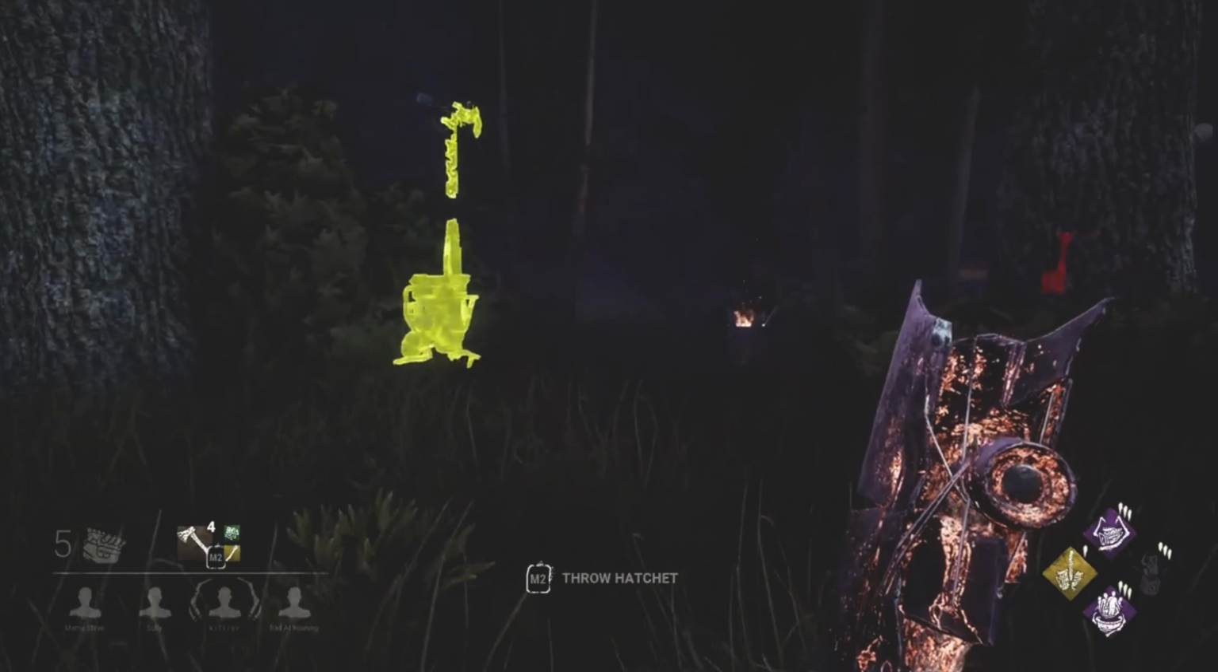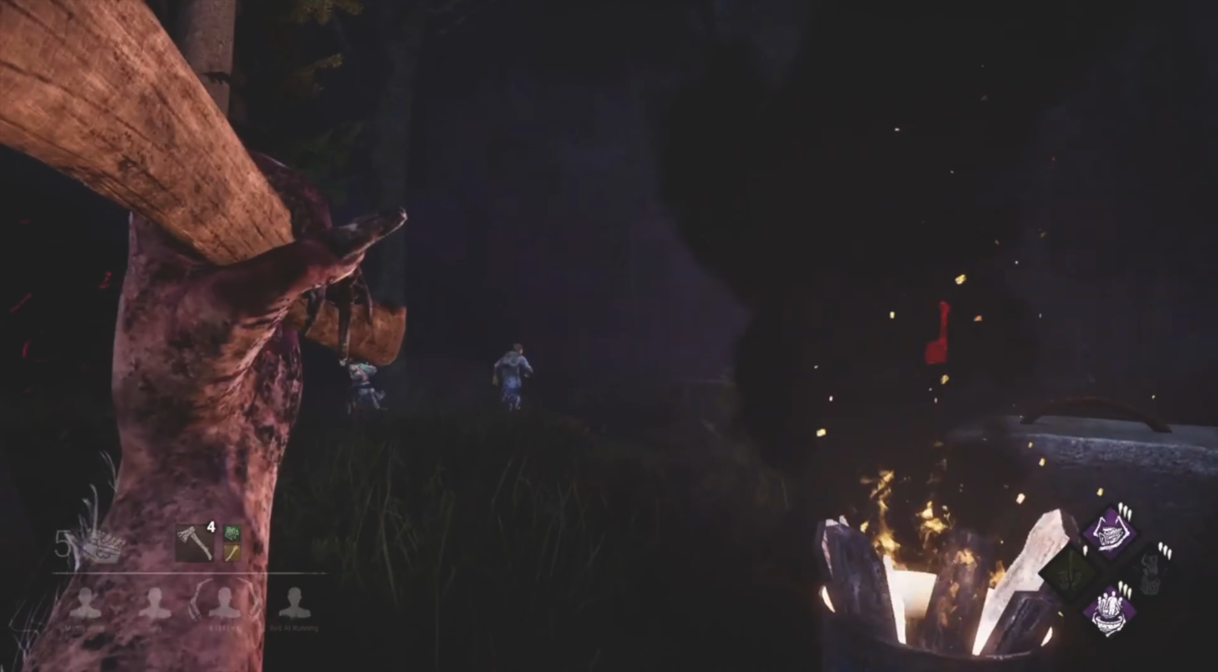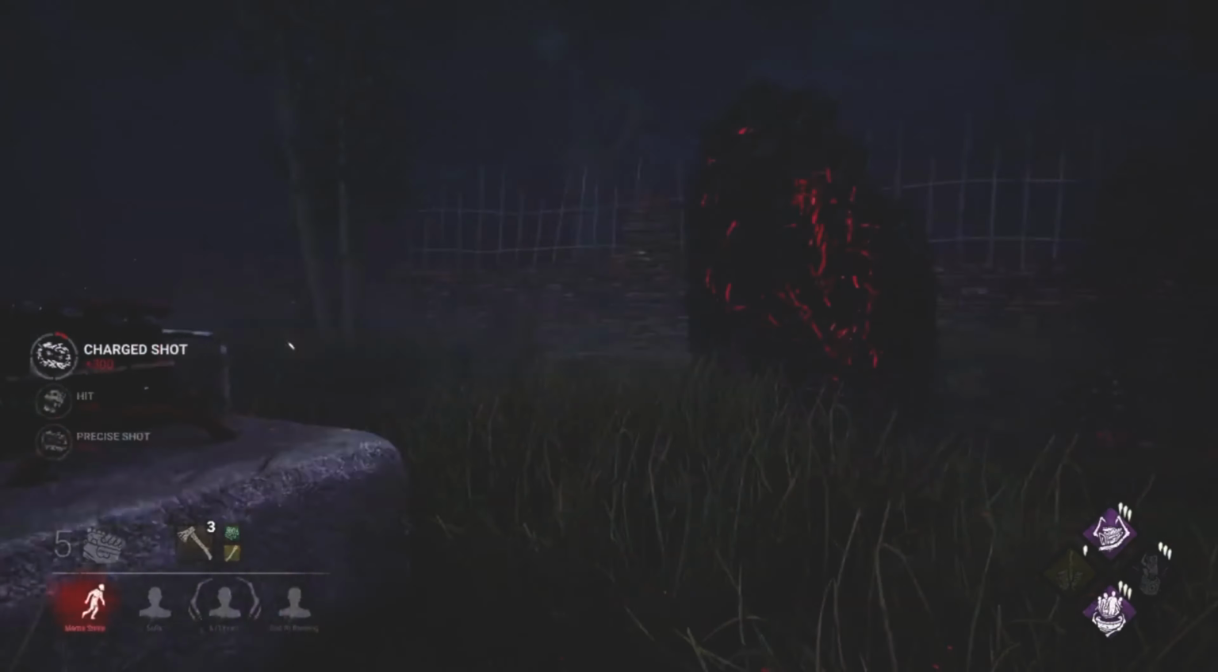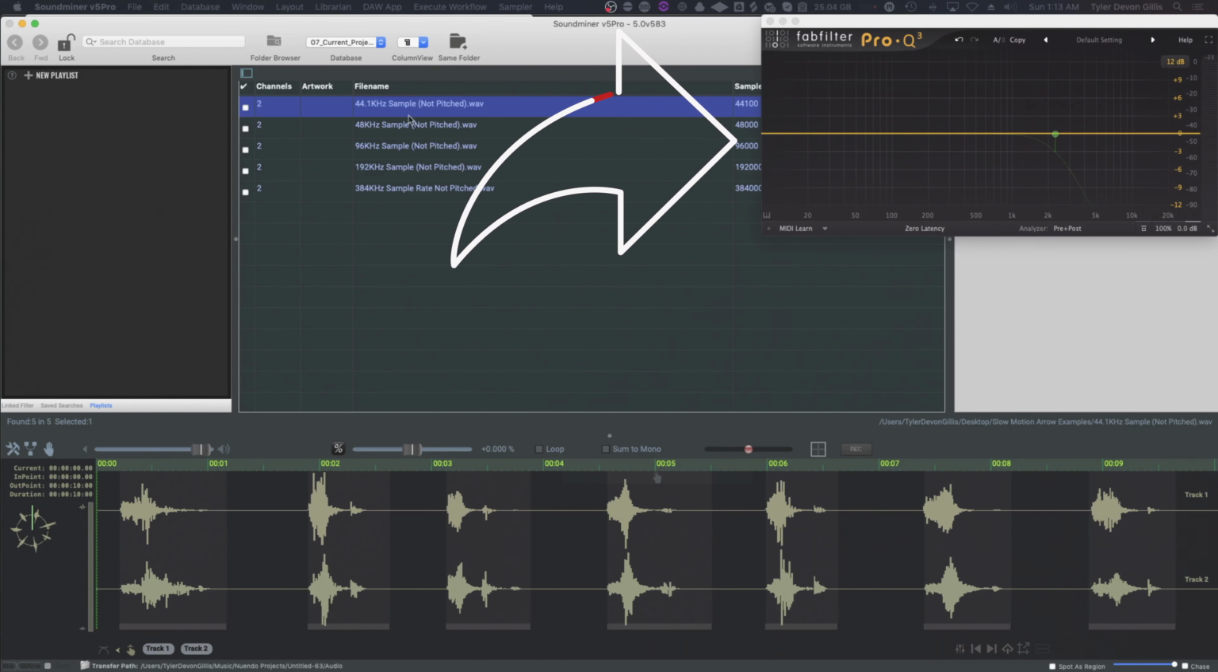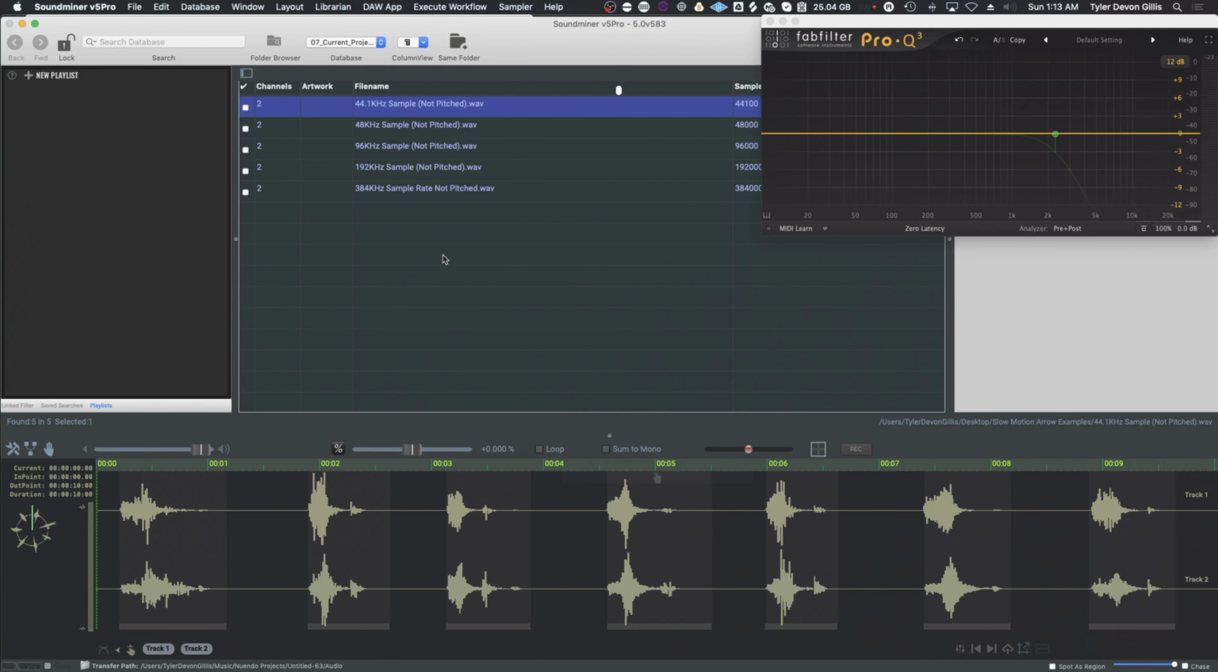Let me quickly play you some examples of sounds recorded at 5 different sample rates, and I'll slow them down to their optimal pitch before you lose the fidelity, and then I'll slow the sample down to 90% so that you can hear the absolute destruction. Keep an eye on the EQ to see how much high end we lose for each of these sample rates.